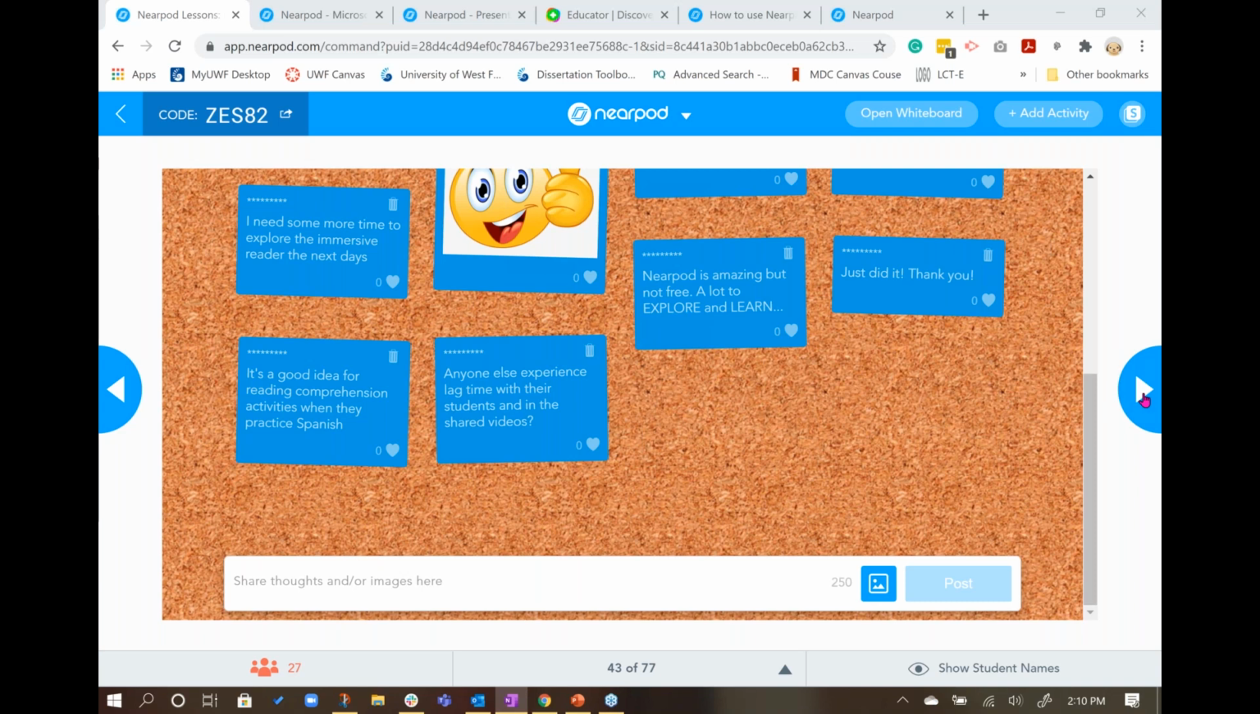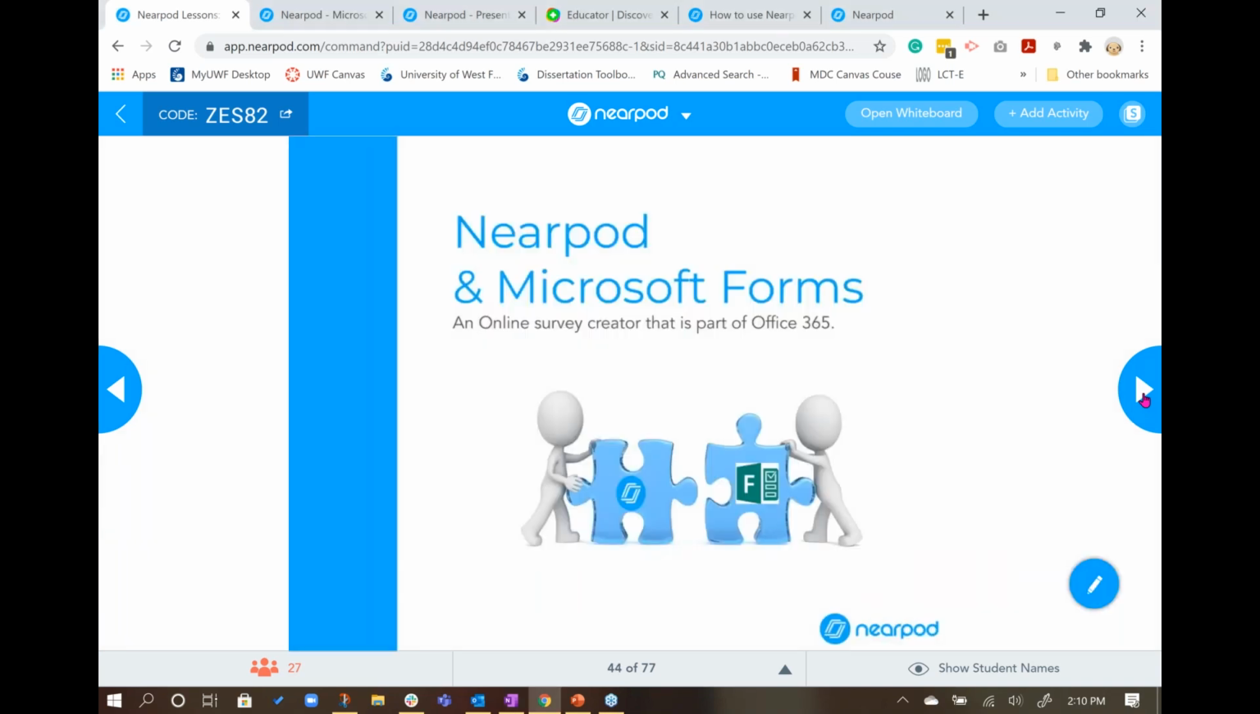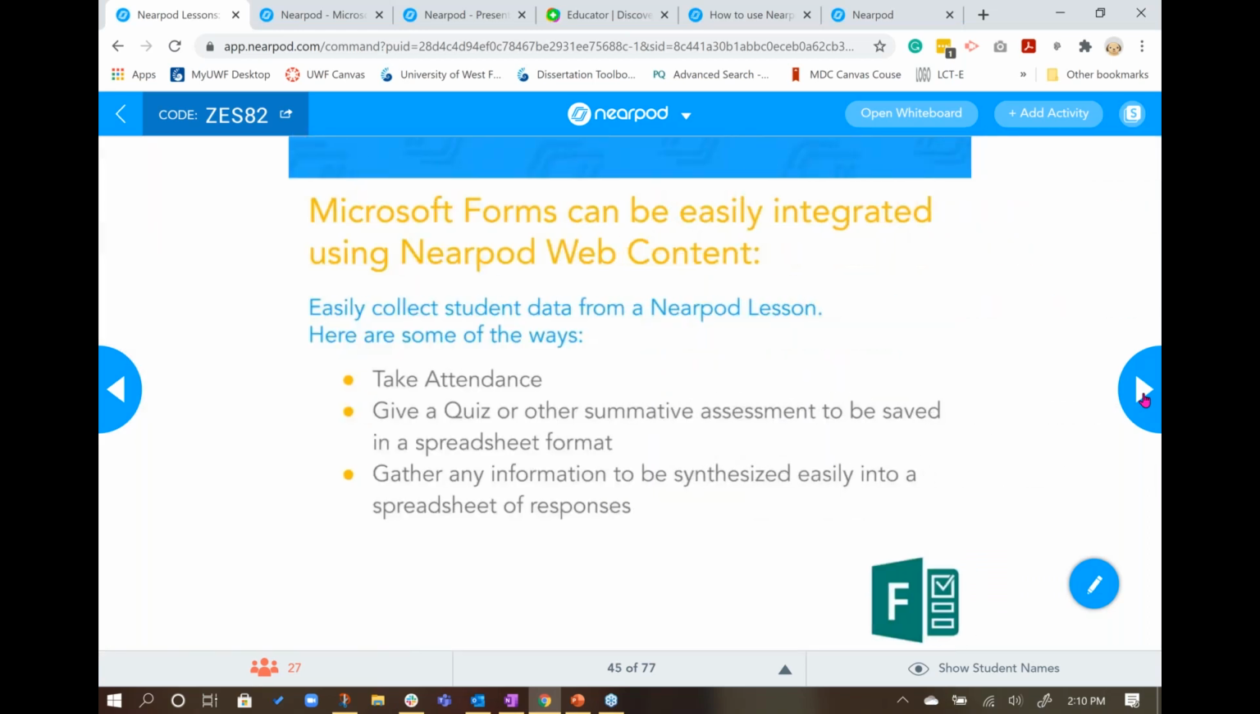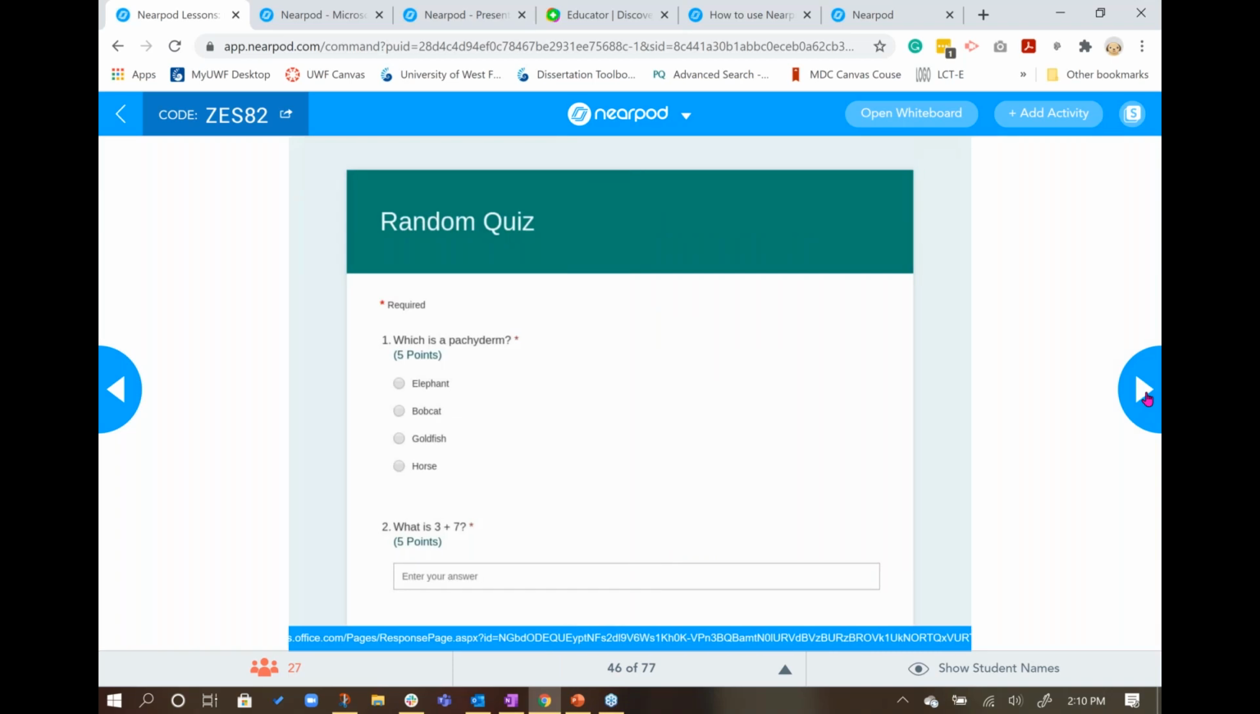All right, so going on to the next slide, now we're going to talk about forms. Let's see how we can use Microsoft Forms and integrate that with Nearpod. Whether you're using Forms to take attendance, to give a quiz, or just to gather data, maybe your emergency contact information that you're gathering from students at the beginning of the year with their phone numbers, parents' names, and all of that, you can definitely integrate Forms within your Nearpod lessons.